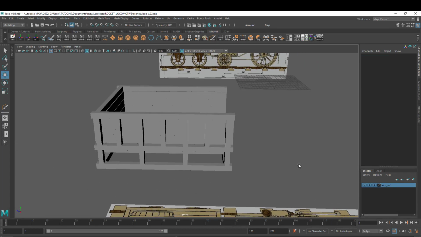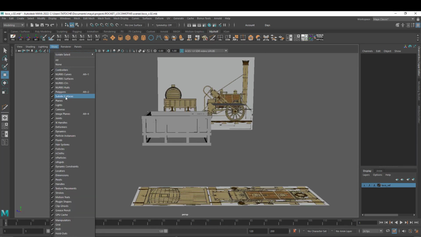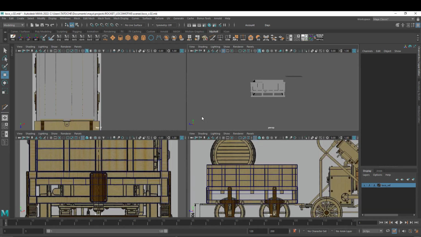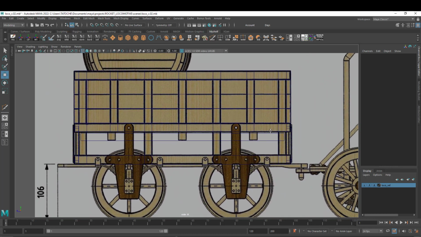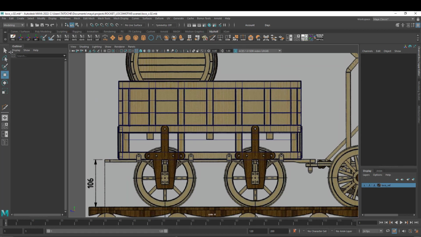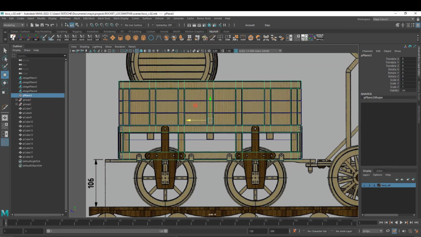Let's hide the reference image in this view. Select show and uncheck image plane. You can rename some pieces if you want. I can call this car frame or car skeleton. Why not? Car_skeleton.